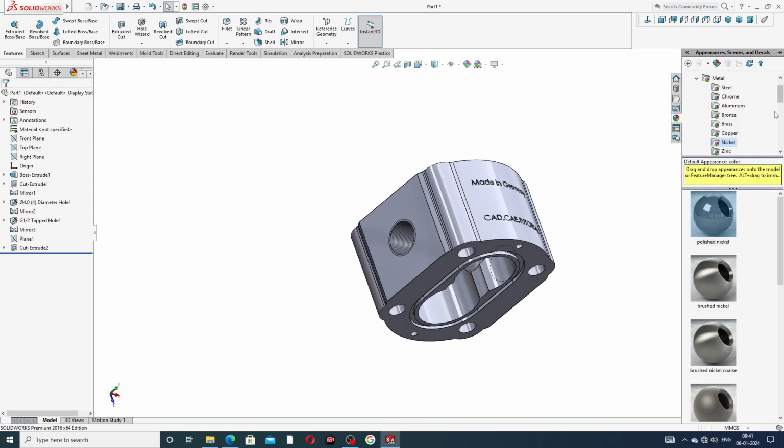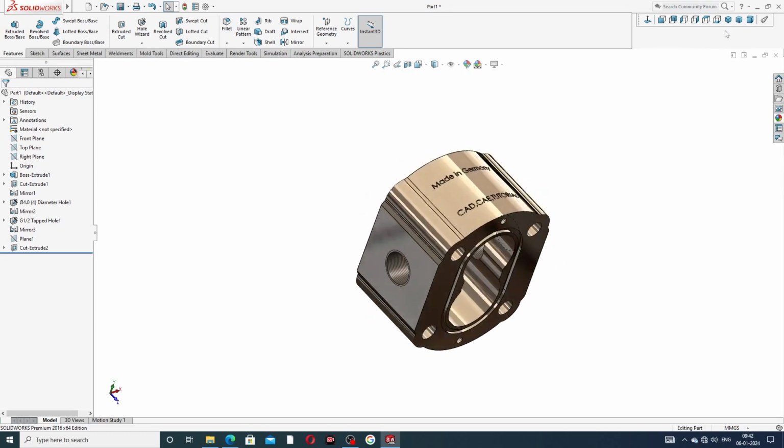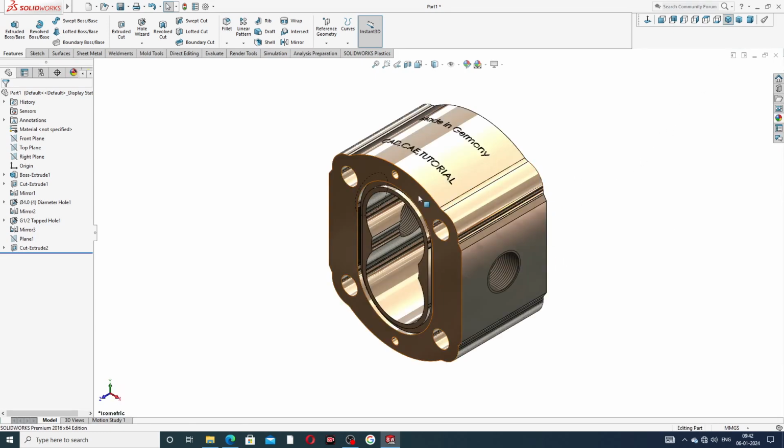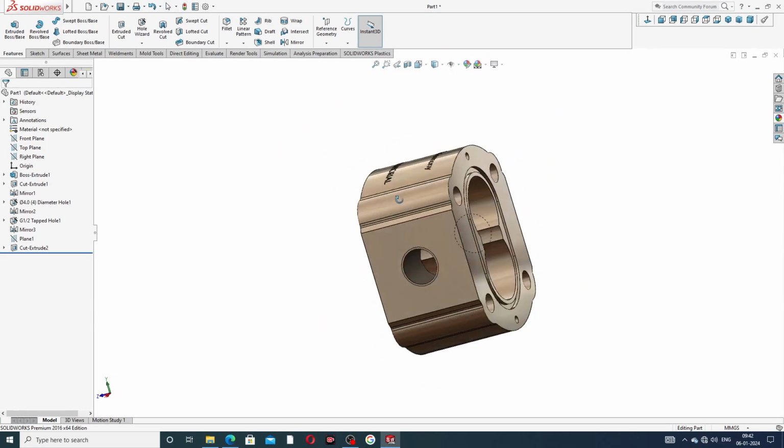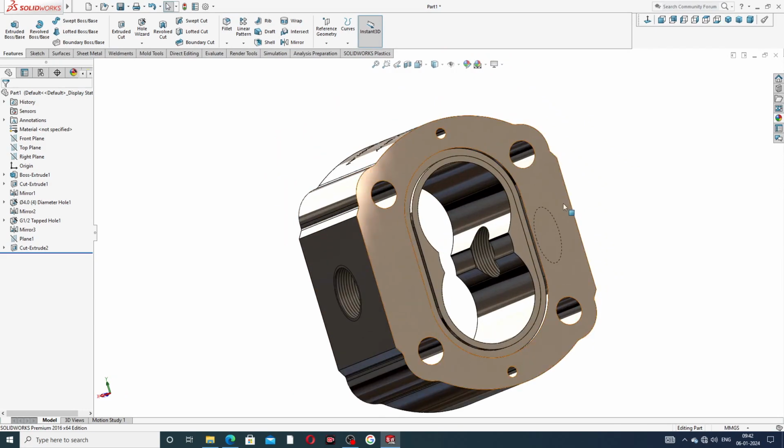The material is applied here, going to Appearance and selecting a metal, this nickel. Okay, and all is a perfect drawing here, easily and clearly, and all is perfect and correct.